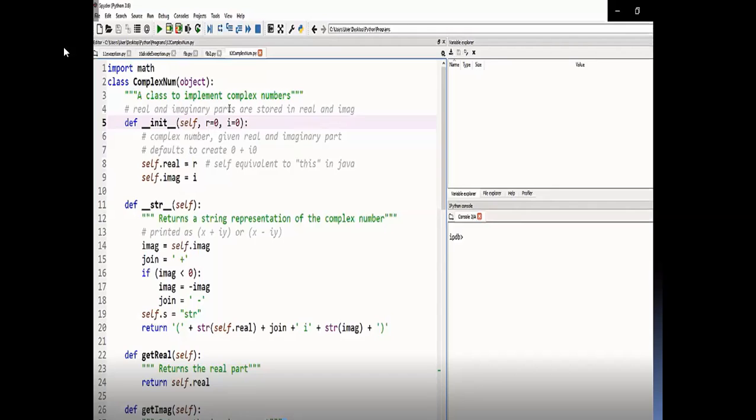Self you can refer to as just like the keyword this in Java. So every time whenever any object is created, self is going to refer to that particular object for which any function is going to be called.